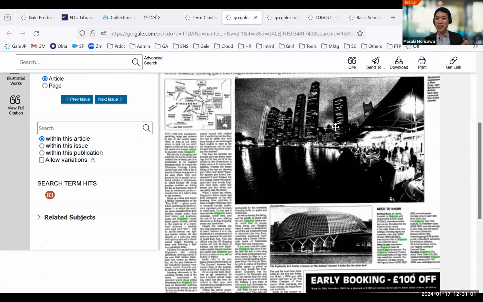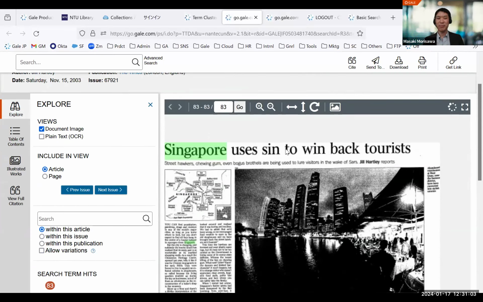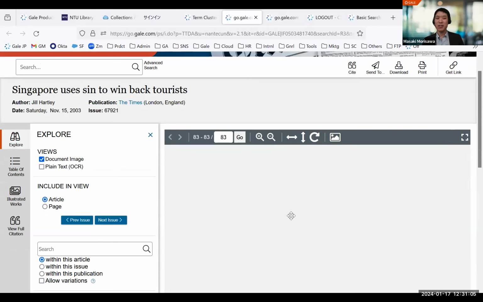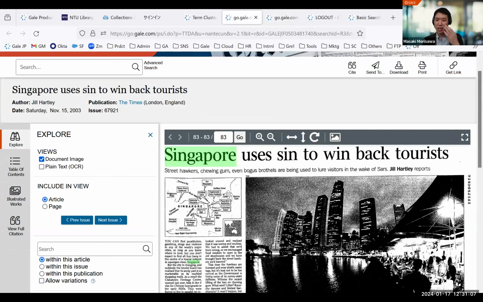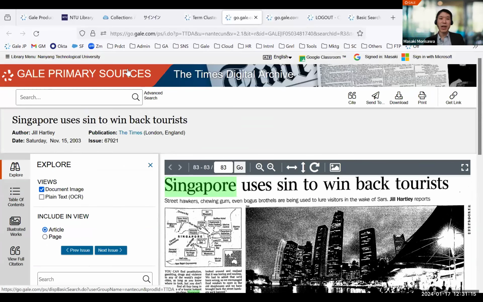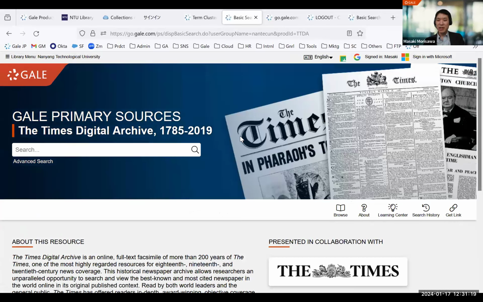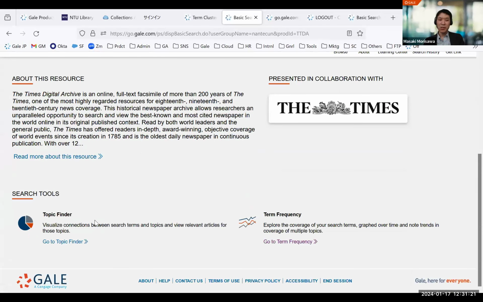So this is an interesting way to look at articles. And this is a more modern article. This is from 2003. So you see the more familiar modern newspaper format. Okay, I'm going back to the top page. And just now at the beginning, I told you that there are two interesting looking tools. I already demonstrated the topic finder. I'm going to demonstrate the other one, which is called term frequency.